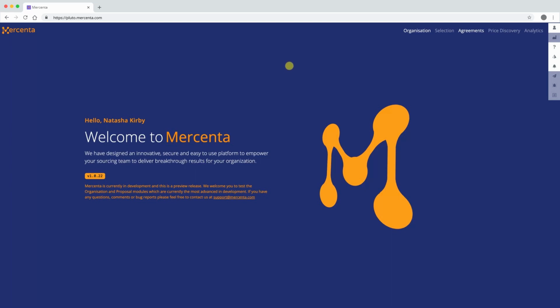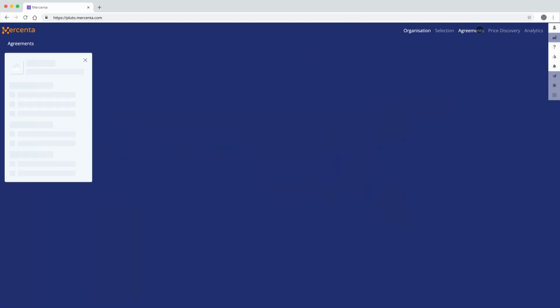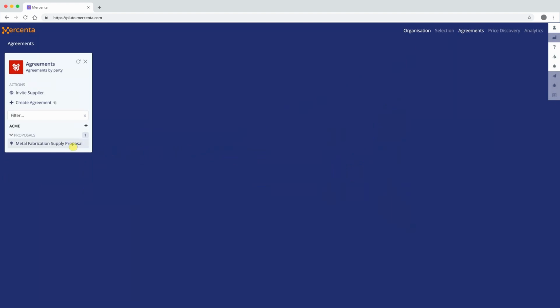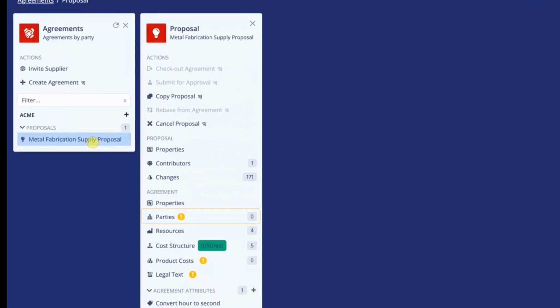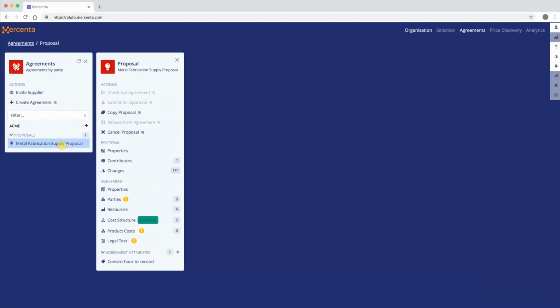Now, let's load this proposal by clicking on the Agreements main menu and selecting the metal fabrication proposal that I just mentioned, under the counterparty, Acme. Once the proposal menu loads, you'll notice a warning label on the Parties menu item in the Agreement section. This warning is because I just created this proposal and haven't selected any parties yet. We need to clear this warning before we can submit the proposal for approval.